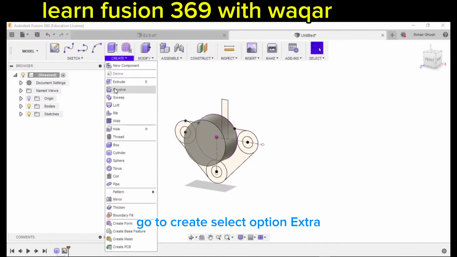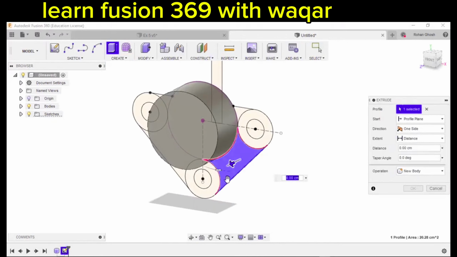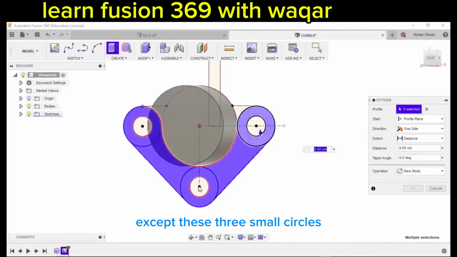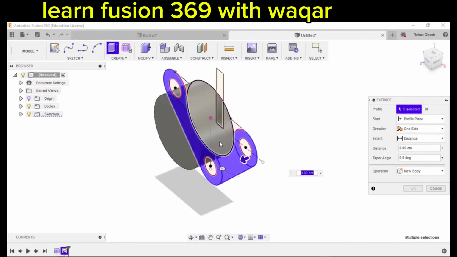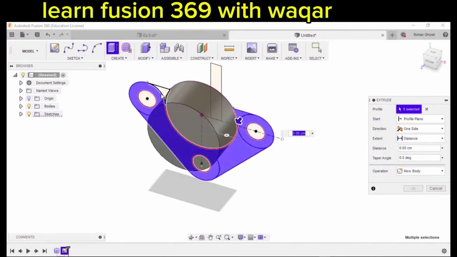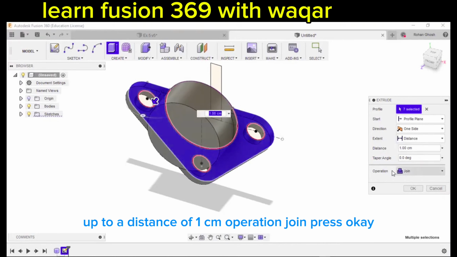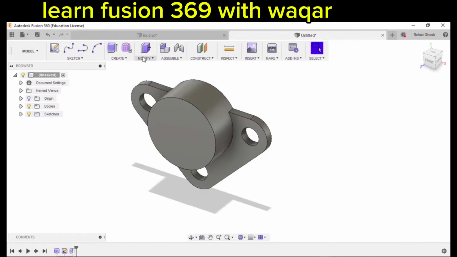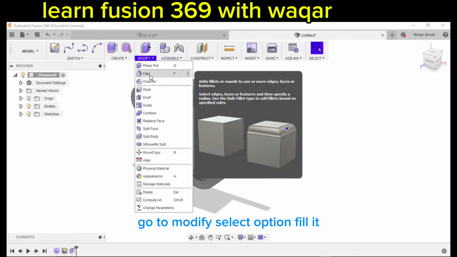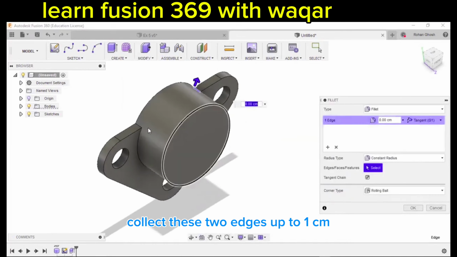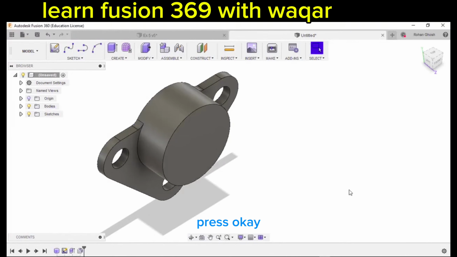Go to create, select the option extrude. Extrude this whole profile except these three small circles up to a distance of 1 centimeter. Operation join, press OK. Go to modify, select the option fillet. Fillet these two edges up to 1 centimeter. Press OK.